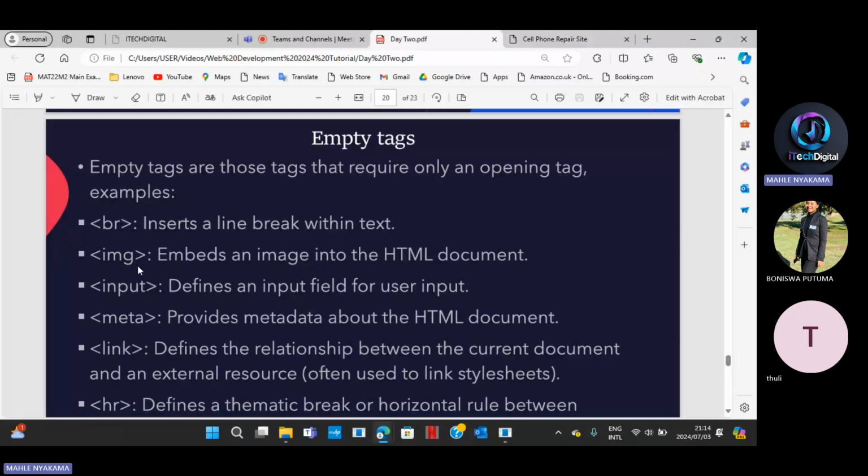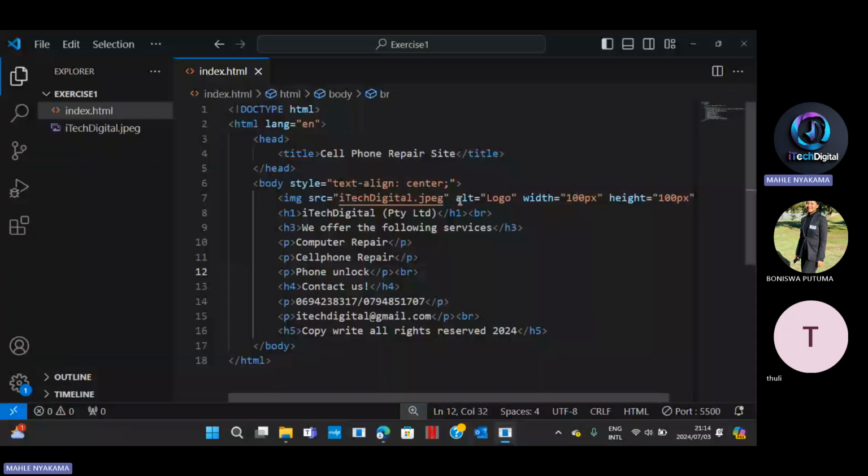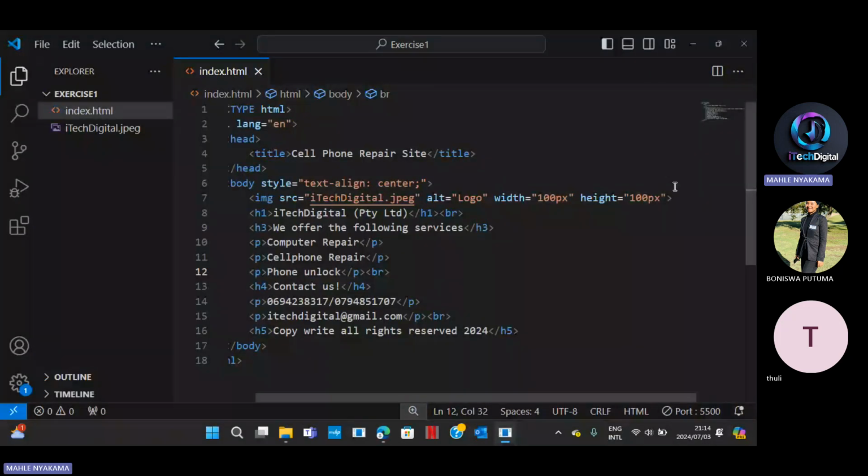And let's continue. We also have an image tag. So we are listing examples of empty tags. Now we have an image tag. This one just puts an image into an HTML document. So let's see it. Look at the image tag, it does not have a closing tag. So that's why we're saying this one is an empty tag.